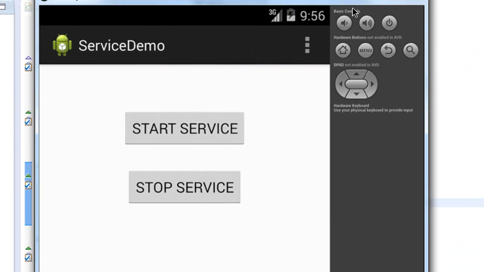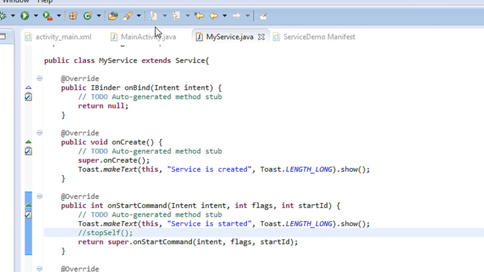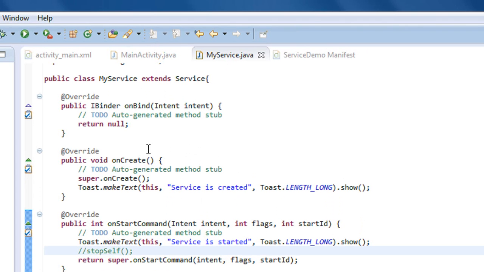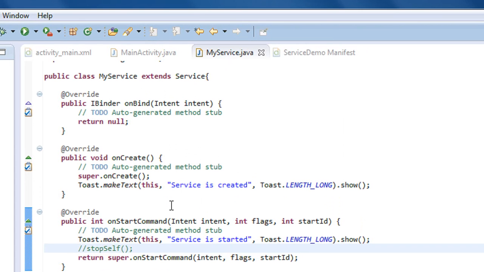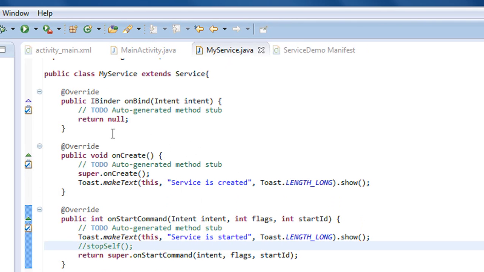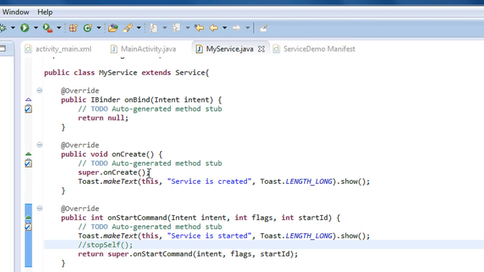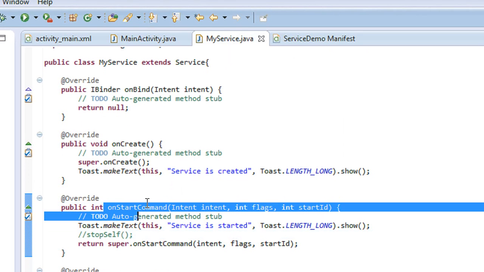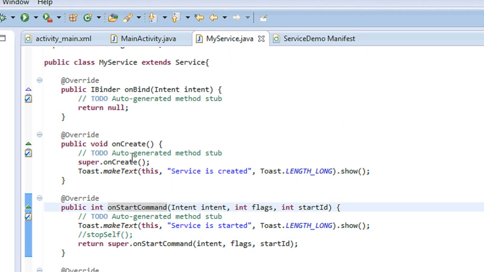That means whenever a service is invoked for the first time, it will call the onCreate method. That means in the lifecycle of a service, the onCreate method is invoked only once. After the service is created, if you call the service again, it directly starts the onStartCommand method and does not run the onCreate method again.